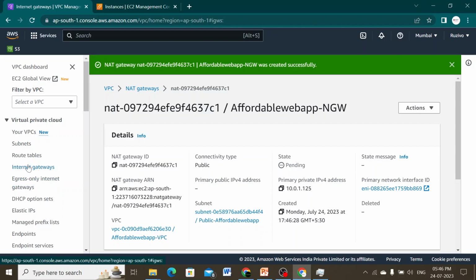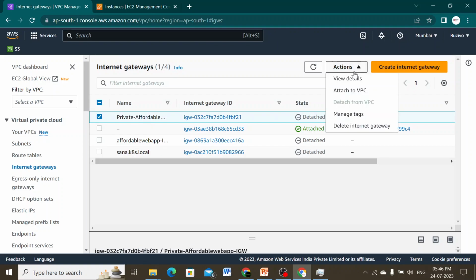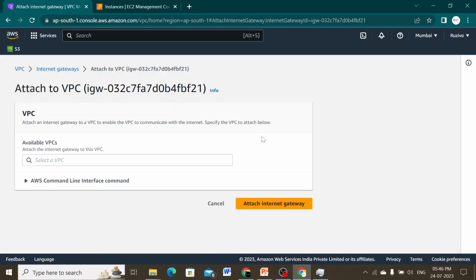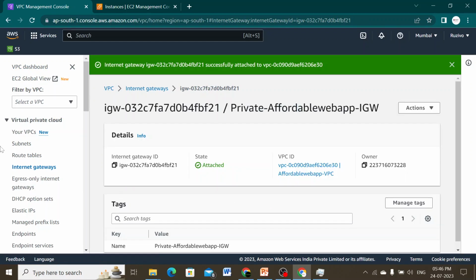Now we have the internet gateway, that is private affordable web app. It needs to be attached to our VPC. So we have to select our VPC and attach. The internet gateway is attached now.